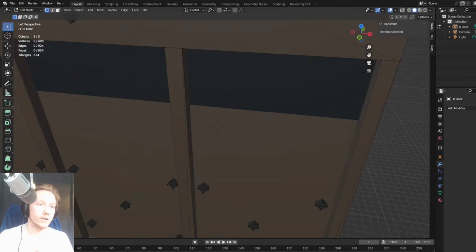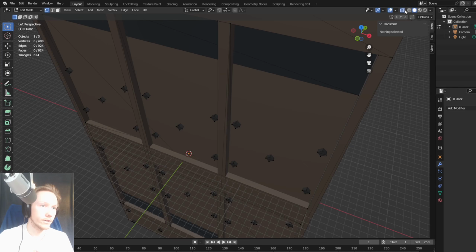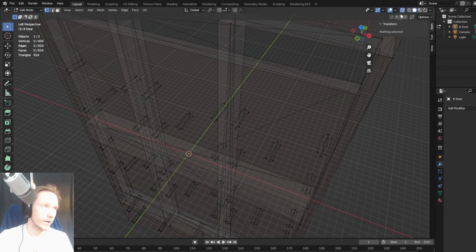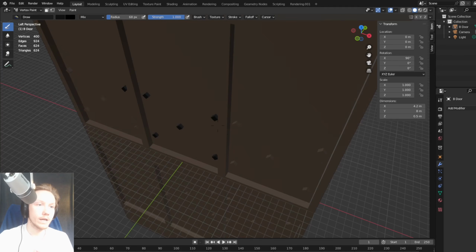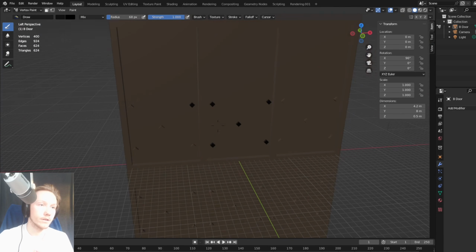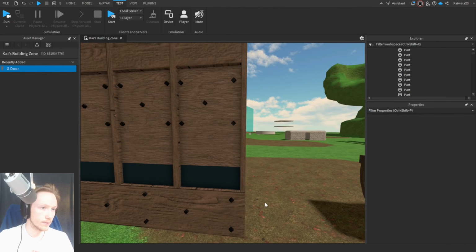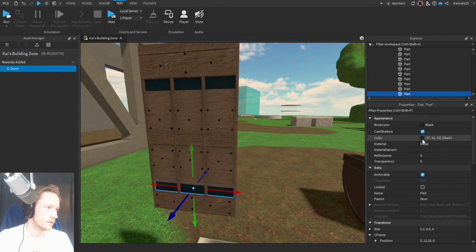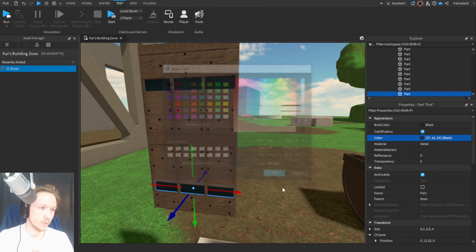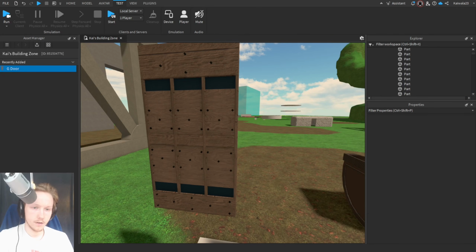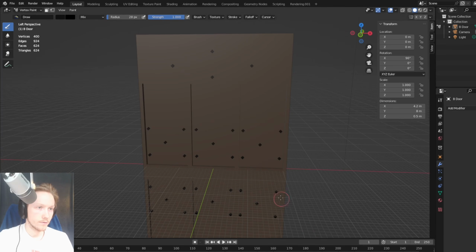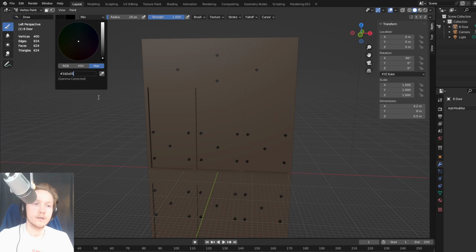Now the way these studs work is, if I turn on X-ray in the top right here, they just extrude through, right? So make sure when you're painting them that you then paint the back side as well. So I'm just going to work my way through, making sure to not accidentally click a triangle that I don't want to paint. In Studio, we've got these little parts here. I believe the color is a different one entirely. So let's grab that color, back into Blender. Make sure we put that color in there.